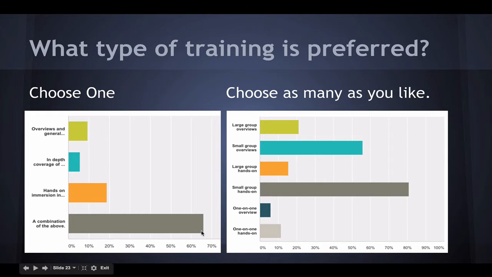So, based on those ideas, I asked them what type of training they preferred. Obviously, this is going to help to engineer training sessions for our teachers that are going to meet their expectations. Generally, we saw that a combination of overviews, in-depth, and hands-on is what they wanted. That was where they could choose one of those, and they chose a combination. Where they could choose as many as they liked, it looks like small group hands-on was the most popular of the choices there.